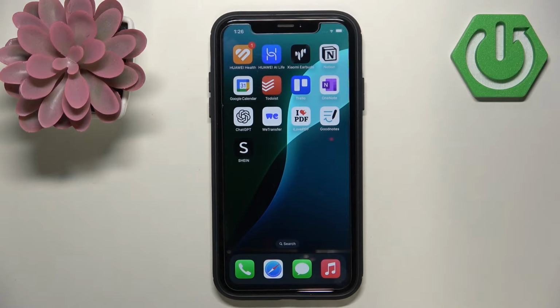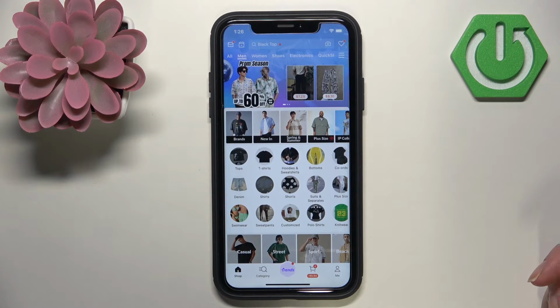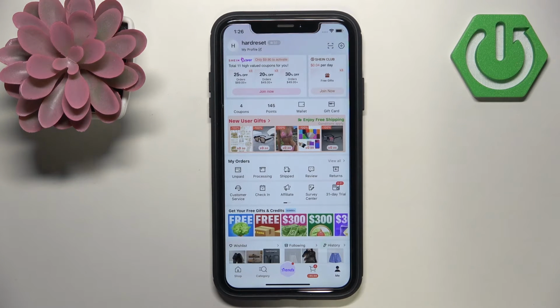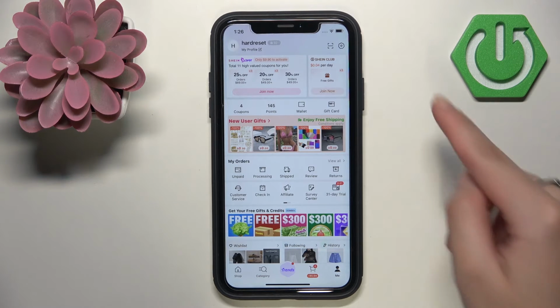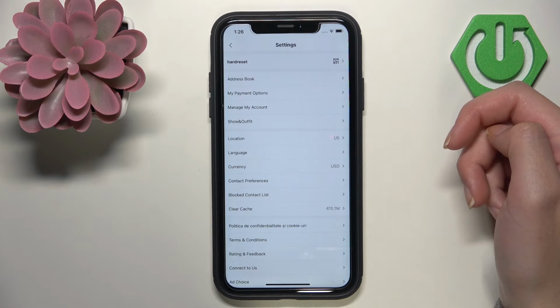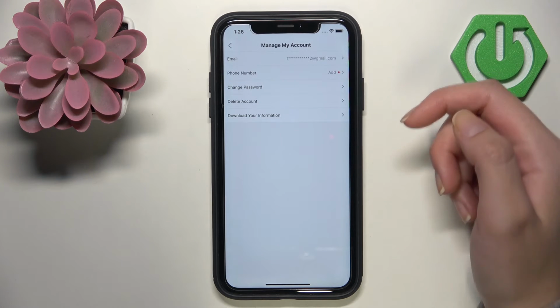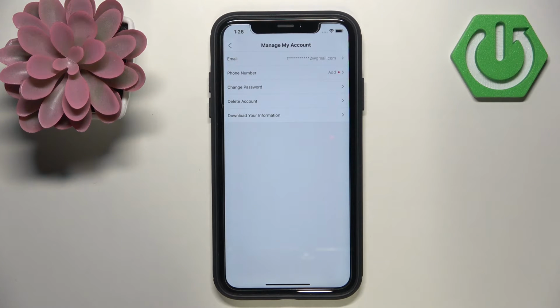So to delete your account on Shein, you need to firstly open Shein on your device and then go to the Me tab in your bottom right corner, and then you need to enter settings by clicking the gear icon in your upper right corner. Here in the settings, you need to find a section called Manage My Account, and here you need to find the line Delete Your Account.